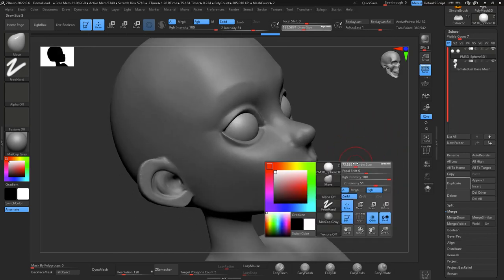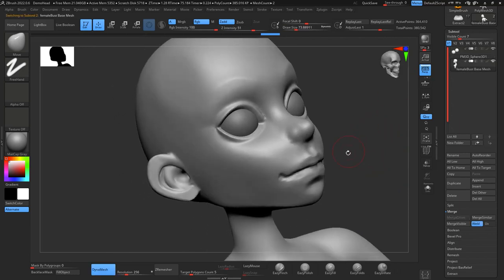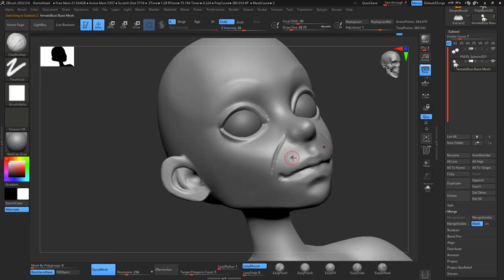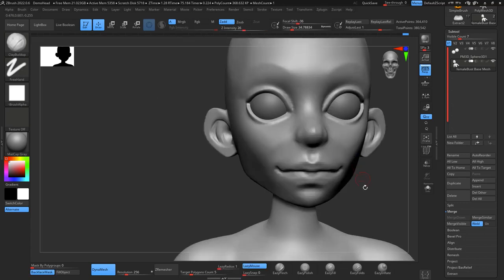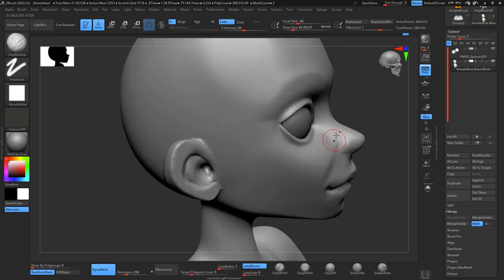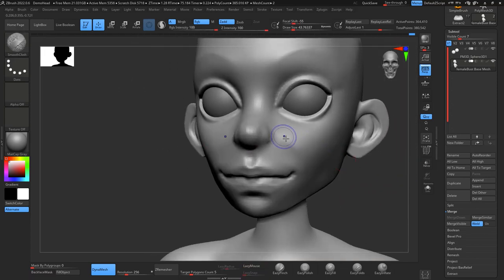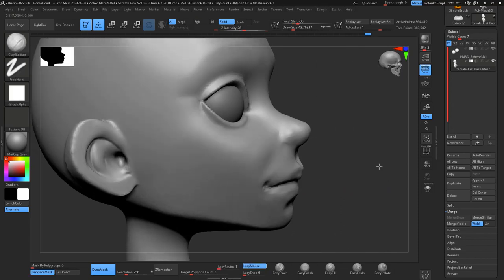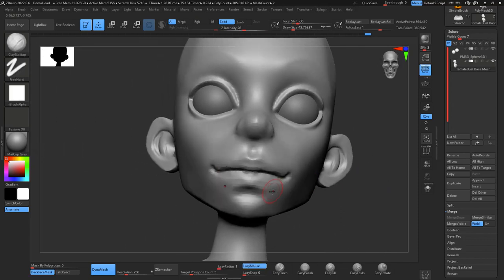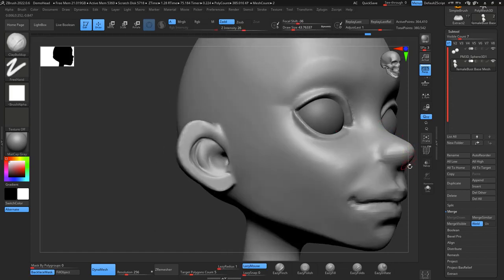Okay. And let's go back to this part. Yes. I'm gonna carve this for now. I'm just gonna carve this like that, just to give a little bit of that line there without being too obvious. Just a tiny bit of volume right here. Okay, so that's good.